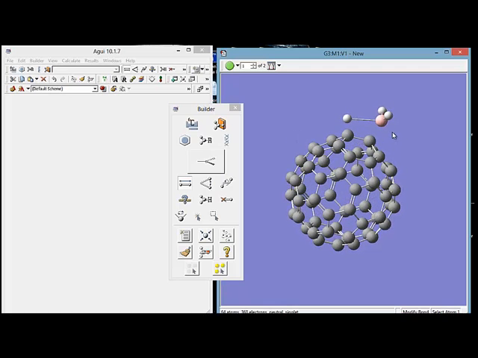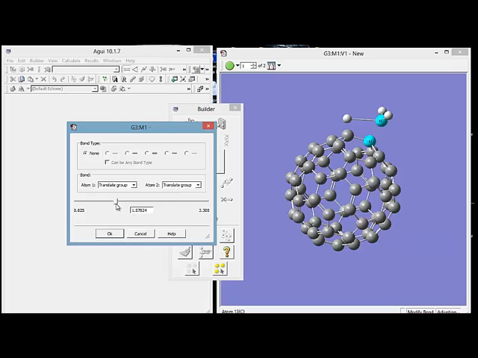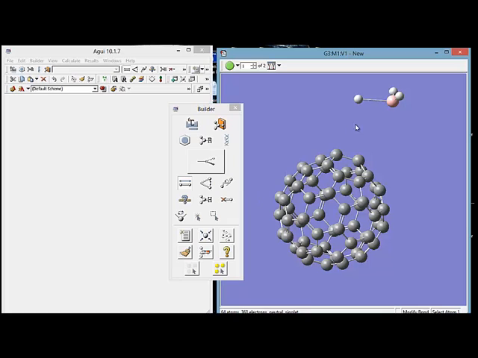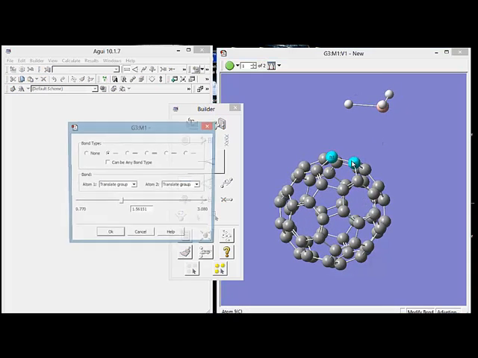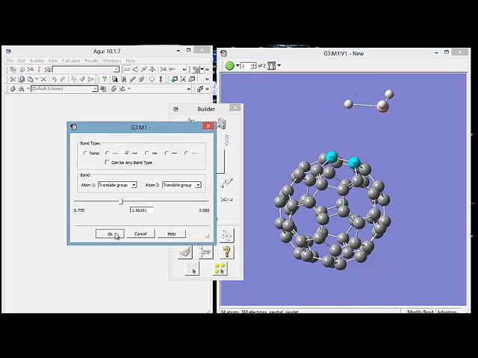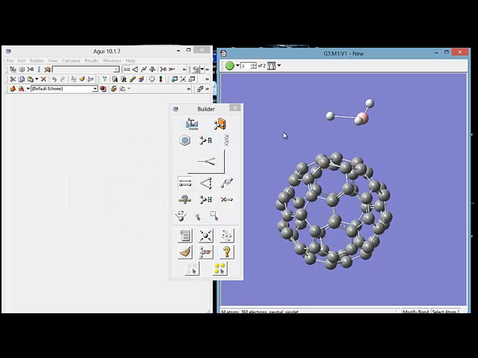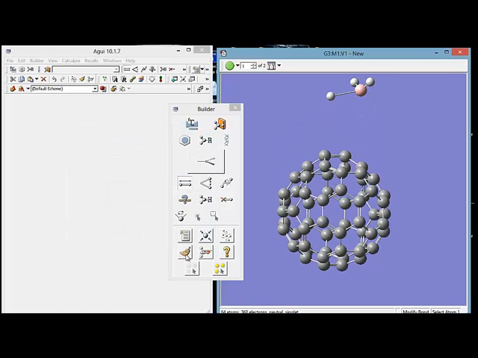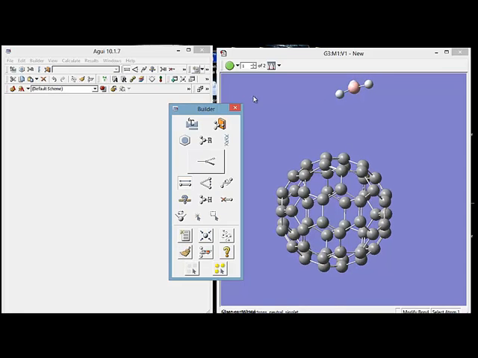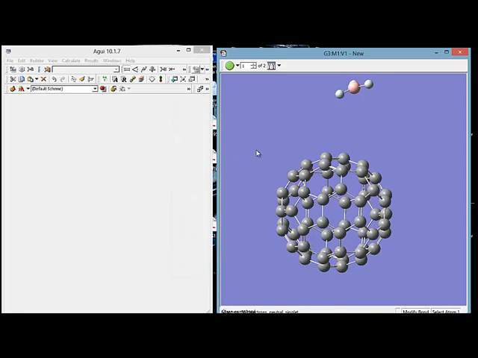I'm sorry, one thing to do is also you want to stretch out this distance between these two atoms. So select 4, click OK, and that should increase the distance between them. And then you want to make a double bond. So you select these two atoms, click OK, and there you have it. Lastly, you want to clean this, and there you have it.